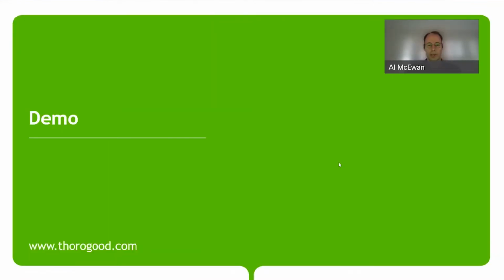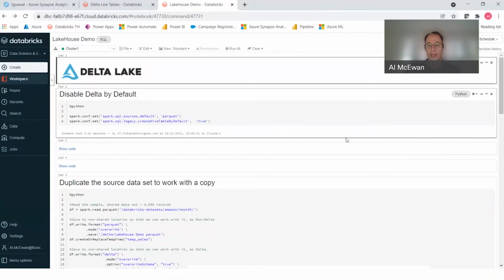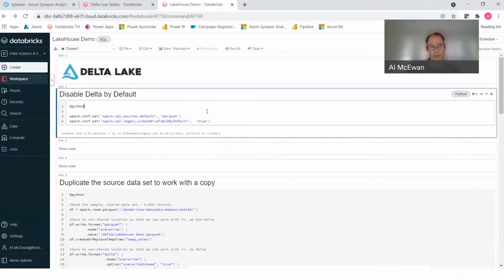Let's switch now to showing a bit of a demo. I'm going to switch across to Databricks. Here I've got Databricks running on AWS. And what we've got here is a Databricks notebook. Databricks is an entirely code-driven environment to read and curate data and write back into a data lake, or indeed read from a multitude of sources and write into a multitude of sources. But here we're reading and writing directly to a data lake.